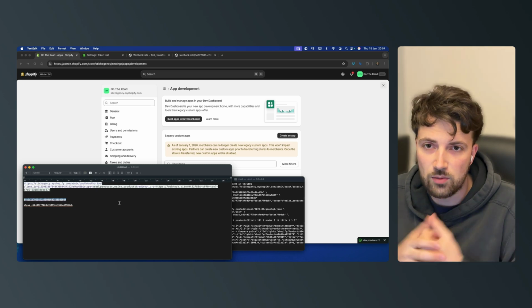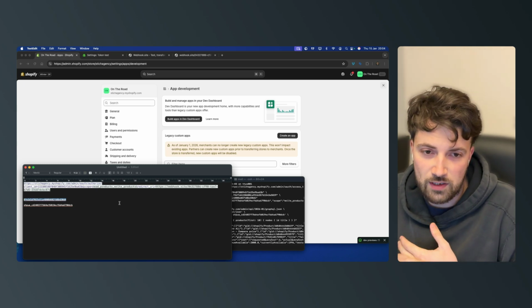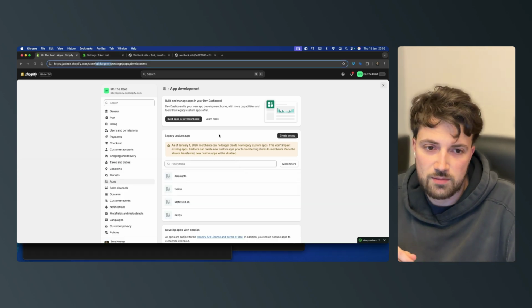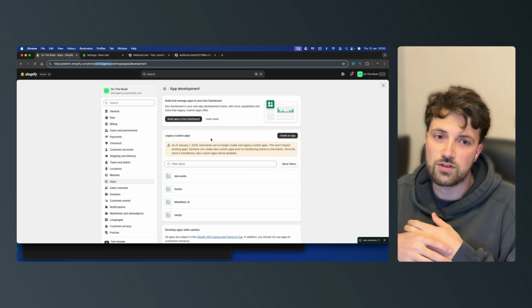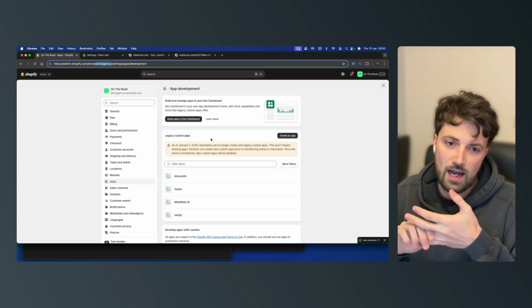So yeah, I hope that's helped. I was a bit confused when they started deprecating these custom apps, and I was like, "How are we going to do this?" And I couldn't find a way to do it. But yeah, hopefully that helps you guys with whatever apps you're developing.